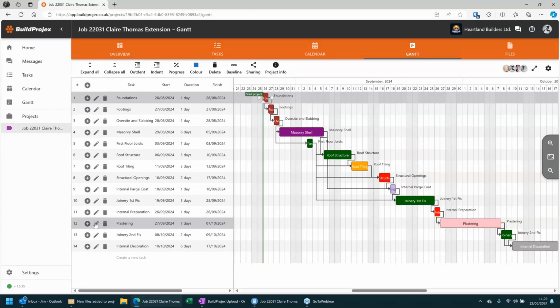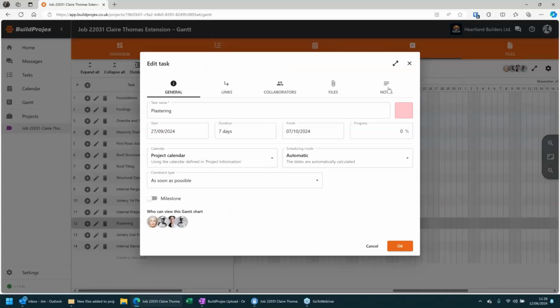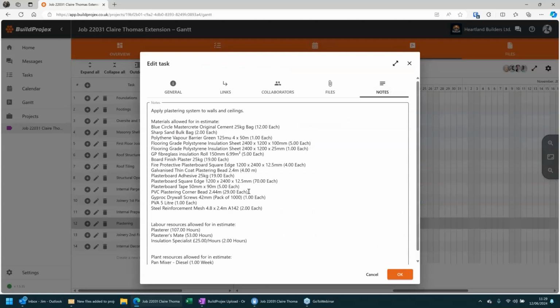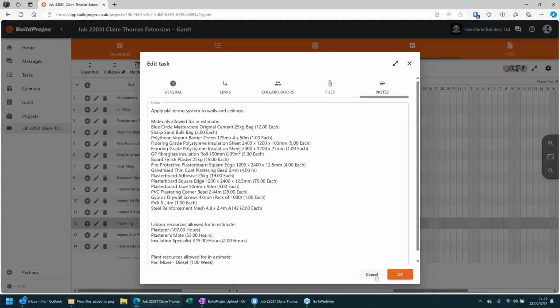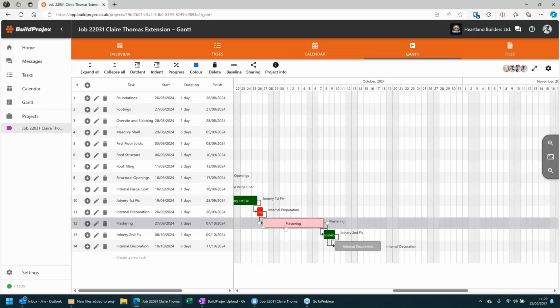So that's additional information that's attached to each bar, any of them you click on. If I went to plastering and looked at that, you could see similar information for that. So that's easily accessible for anybody on site, anybody in the company, to see the resource requirements for each phase.